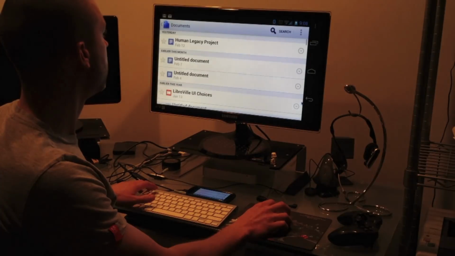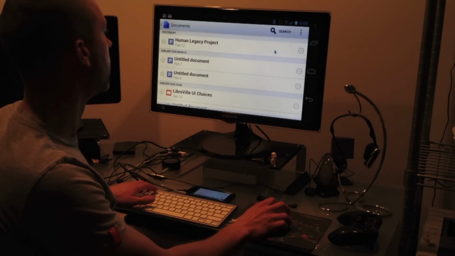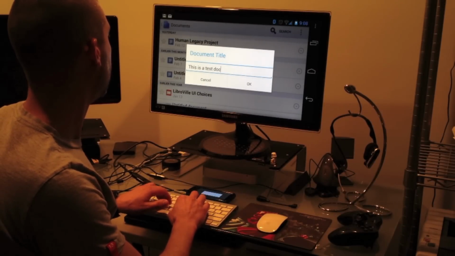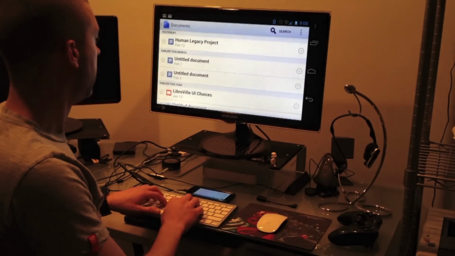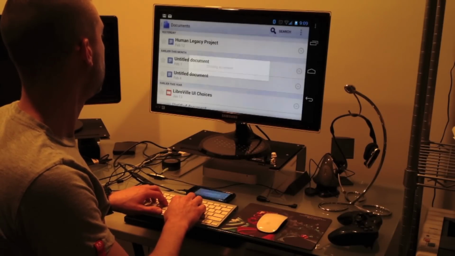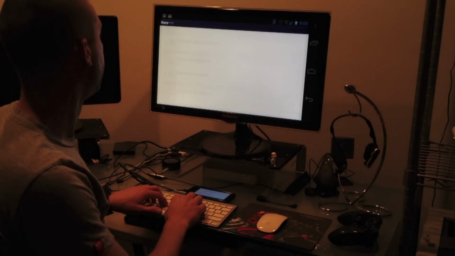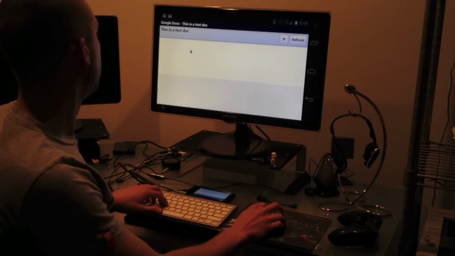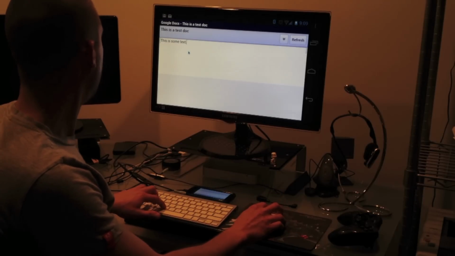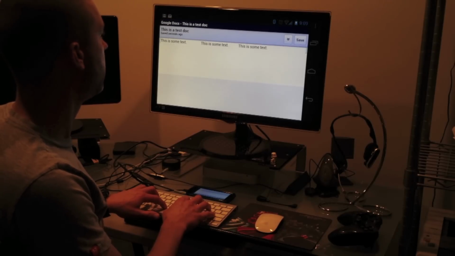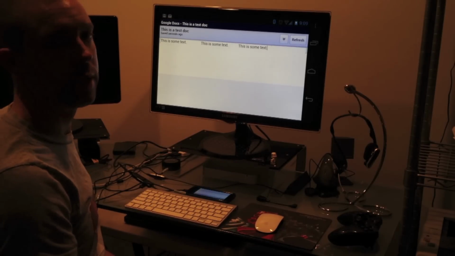So let me back out of this and go to the menu here and click New and New Document. I'm going to say this is a test doc, and I'm going to use the keyboard here to create the new document. Which takes a second here. And here's a new document. So I'm going to click here and hit Control-V, and you can see that I'm able to paste. So give it a little bit of space and paste. So copy and paste using the keyboard works pretty well.